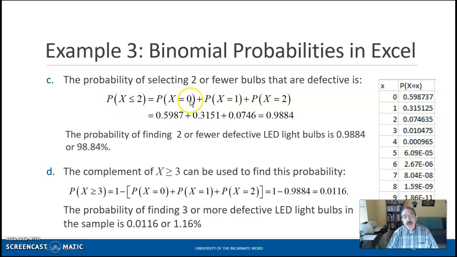That is the probability that you could select 0 defective light bulbs, 1 defective light bulb, or 2 defective light bulbs. Because these are mutually exclusive, we apply the addition rule that we learned in chapter 4, and we just add the probabilities. Now, the probability that 0 light bulbs are selected is right here, 0.598.